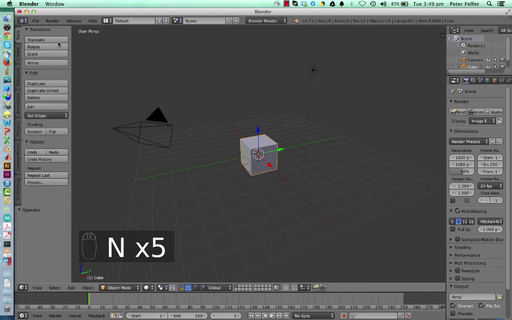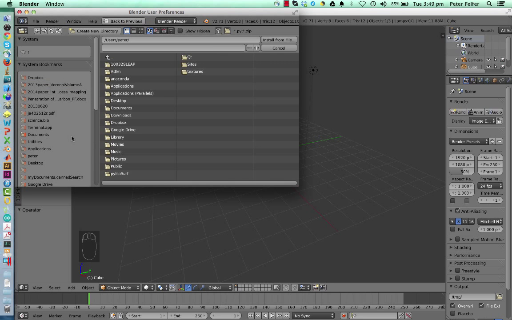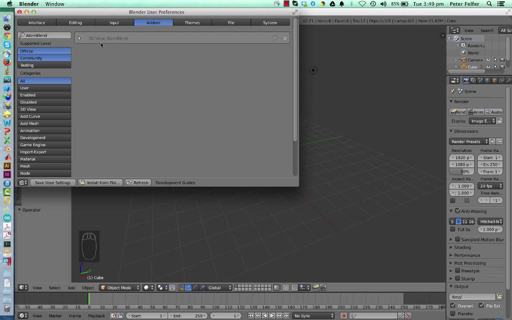All right, installing the plugin. So in order to install it, press File, User Preferences, and go Install from File. Then go wherever you've saved the file called AtomBlend. It needs to be a zip file, so please don't unzip it. Blender wants to install a .zip file. Click Install from File. And there we go, 3D view AtomBlend. The only thing we need to do is activate it. So click on the little square so that you can see the tick in the box. And go save user settings and close.